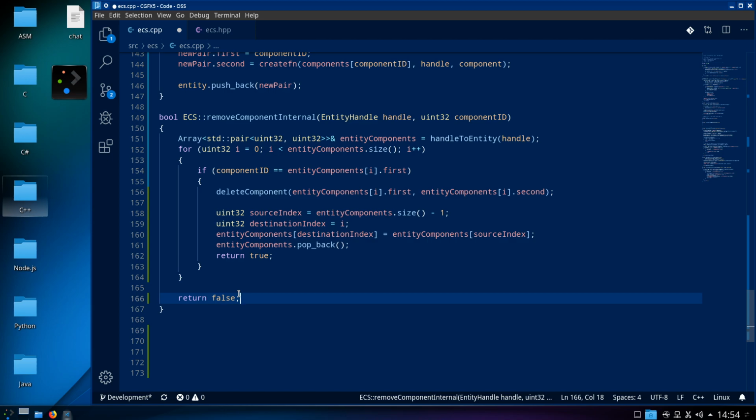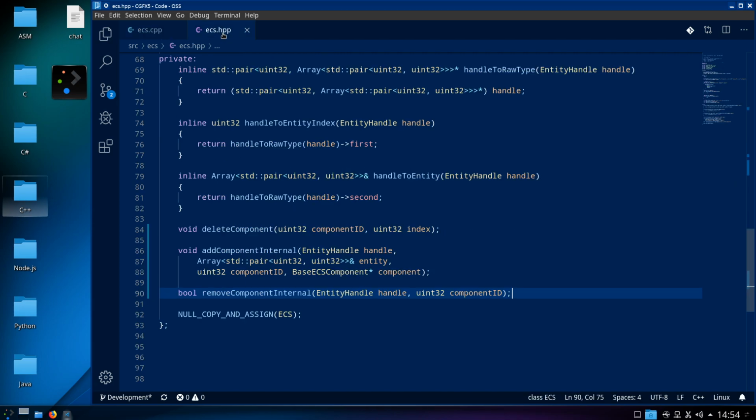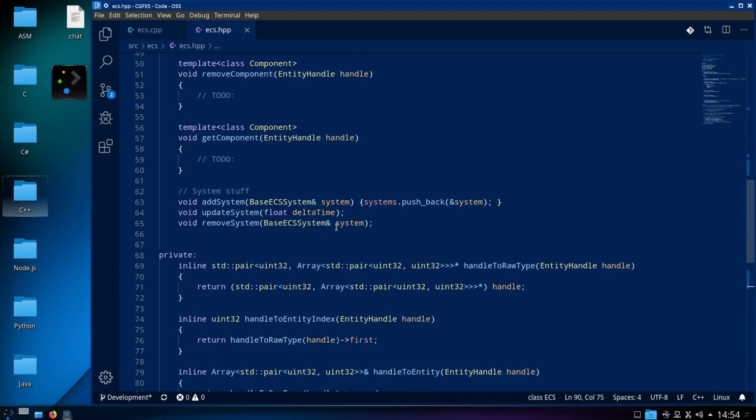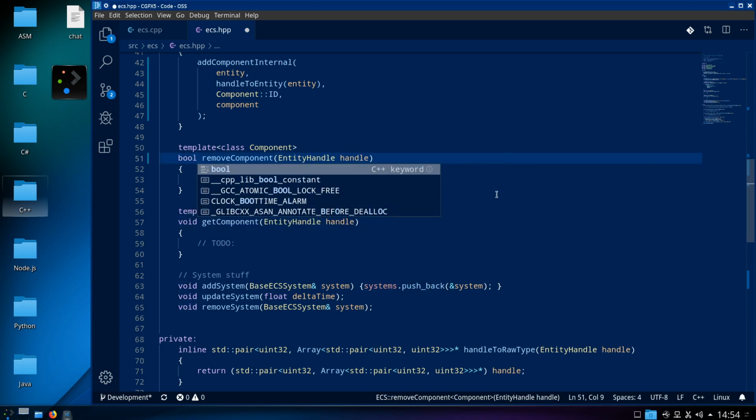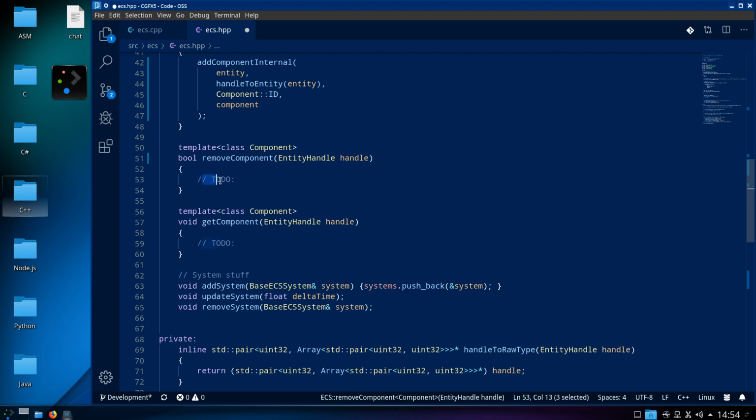Wow, now we can finally do return component. Let's see if it works. Remove component, isn't it? Yeah, here we go. Let's try this one now. So this is going to be a bool, and that's a return. We made it a bool.